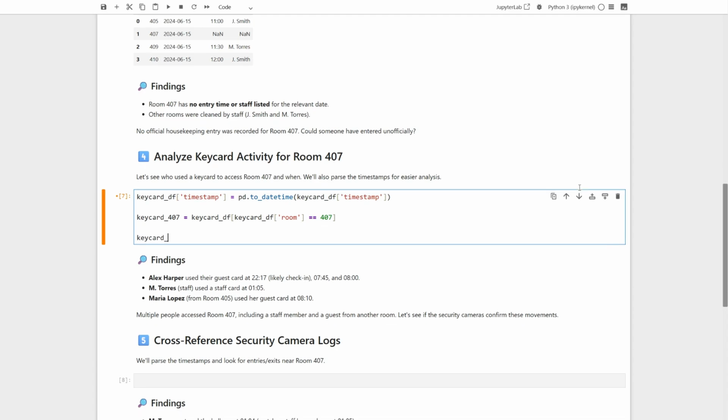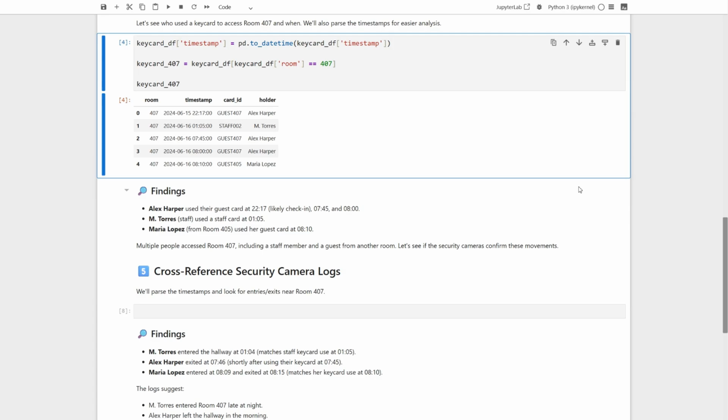Let's take a look at keycard_407. This will show us every time someone used their card to enter or exit that room. Maybe our culprit left a digital footprint. Look at these details. Alex Harper used their card at check-in and again in the morning. Monsieur Torres, a staff member, entered late at night. Maria Lopez, a guest from another room, also entered. Multiple people accessed room 407.